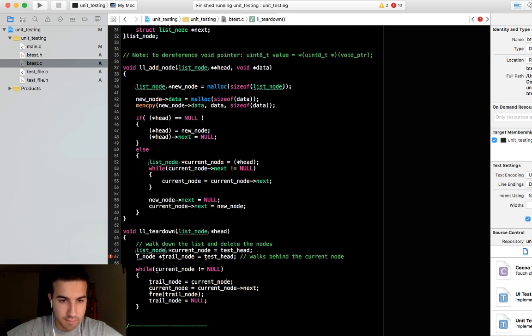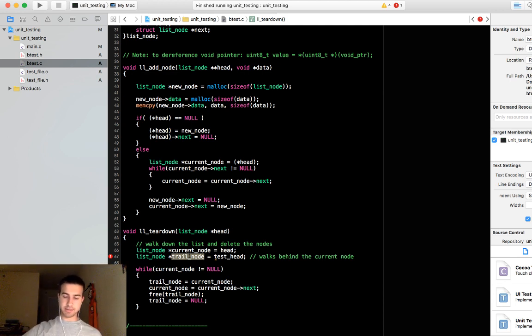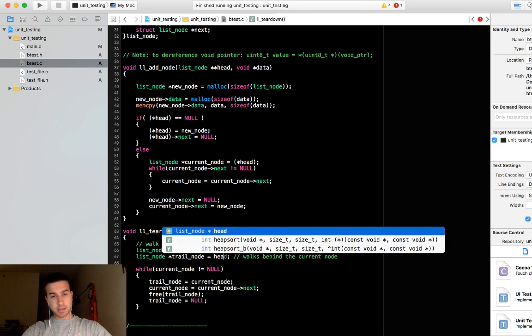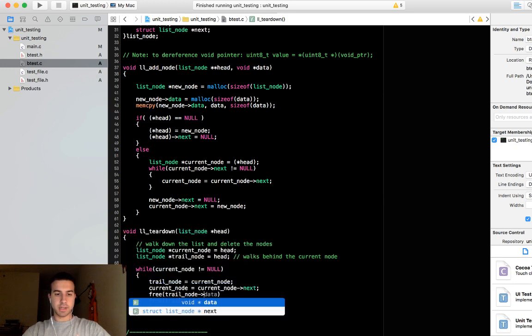List node, current node equals head. List node, this is the one that trails behind it. So we had to keep track of the one that's behind it, because if we delete the node that we're on, then we'll lose track of where the pointers are to the next one in series with it. So set that also to head. Trail node equals current node. So inside here, wait. Okay, so you want to free trail node's data.